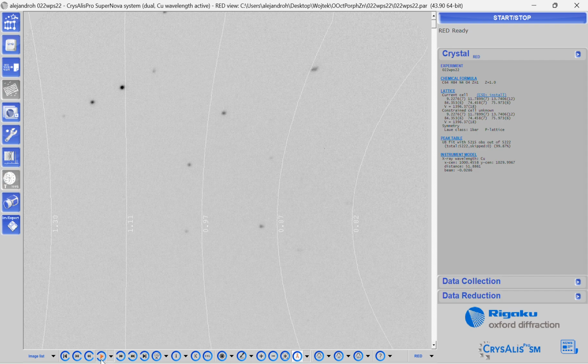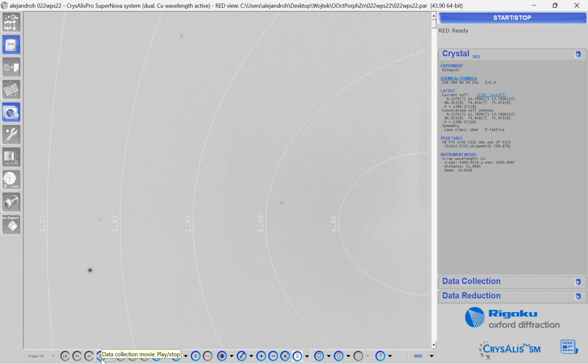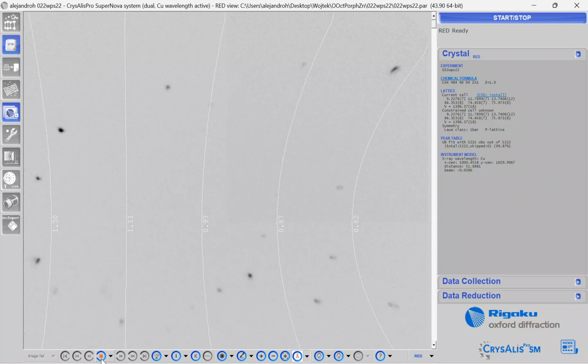We can play the whole data collection movie, so you can see that the reflections are pretty strong and they reach more than 0.8 angstrom resolution. So it's a pretty good data set.